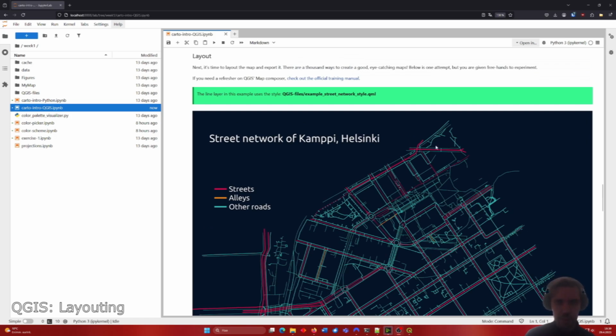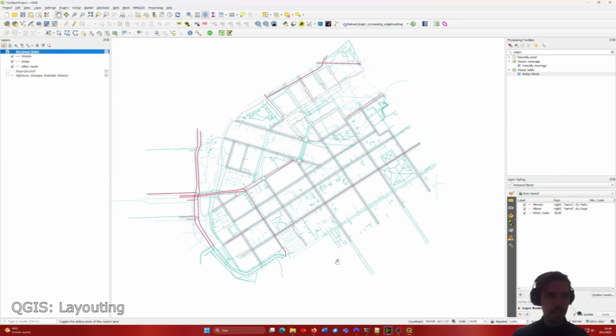First, you can see this green prompt here. If you remember, this one says that this map uses this example street network style.qml. In the future, I'll show you how you can use these QML files that are given alongside these tutorials. So for the layer that you want to style, go to properties.